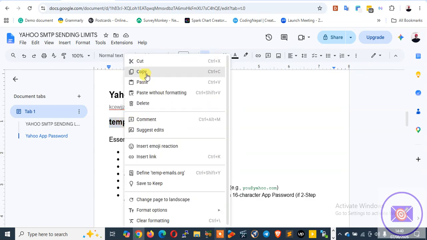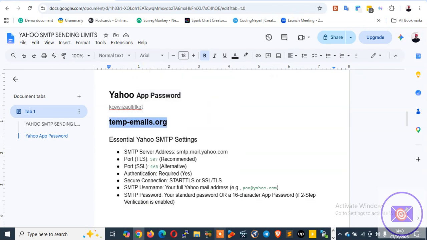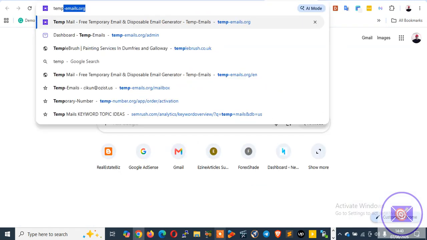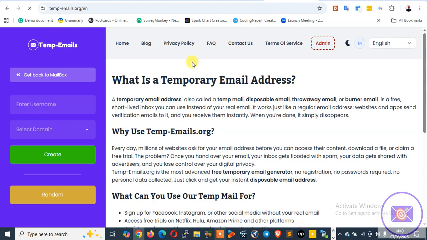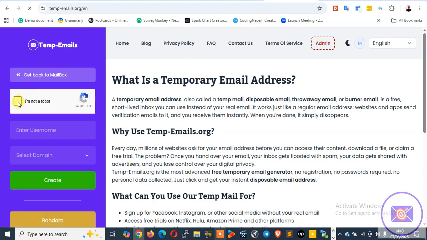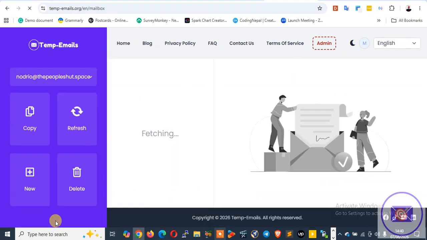So I'm just going to copy and open it up in a new tab on my browser. The right URL is temp-emails.org. And here I just have to complete the captcha challenge to prove that I'm not a robot. Then I can choose to create a custom temporary disposable email address by providing the username and selecting the domain, or I just use the random feature to have a random temporary email address generated for me. So let's go for the random feature.